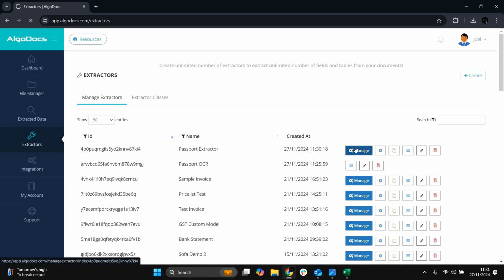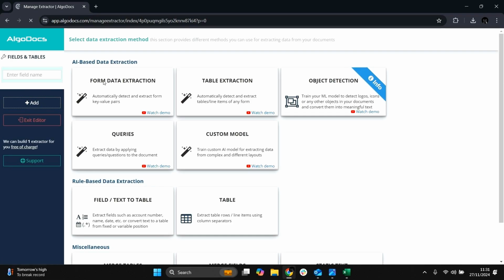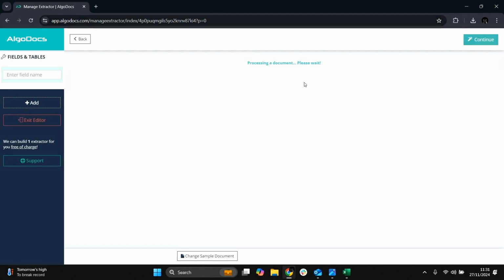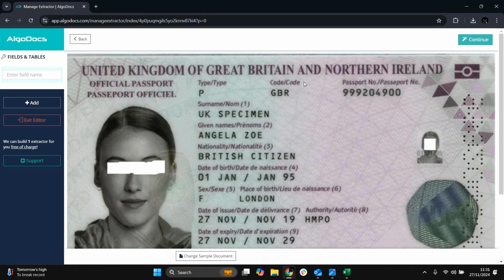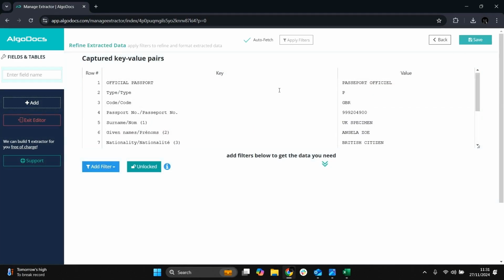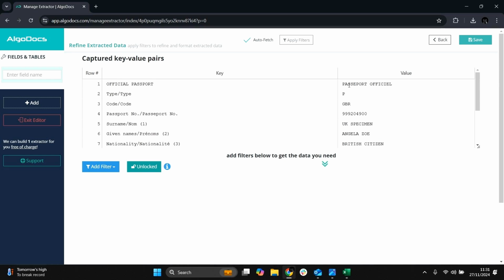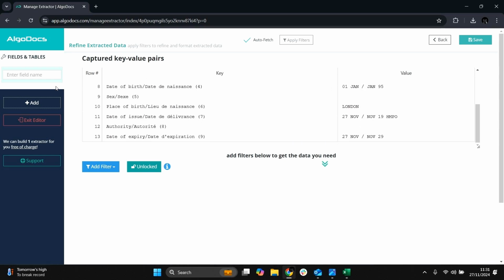Now we head to the extractor editor to add our extraction method. We select Form Data Extraction and continue to the Raw Data page. Now you can see our document data is captured with keys to the left and values to the right column. We then name and save this field.